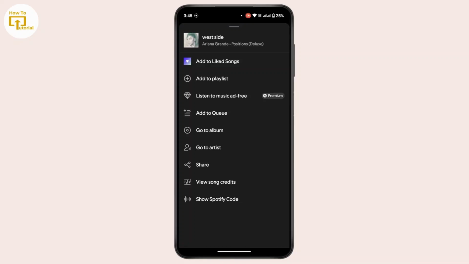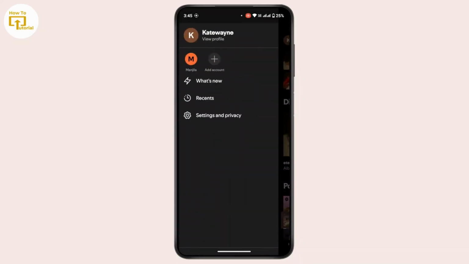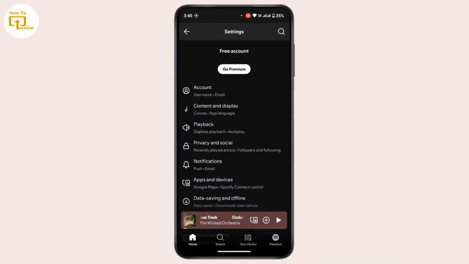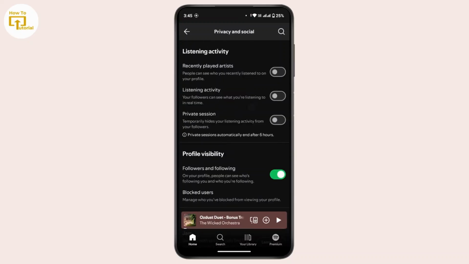The second option is to use a private session. You can use a private session to prevent items from appearing in your recently played in the future. For that, you can go back, again tap on your profile from the top right corner, then go to your settings and privacy. Once you're in here, scroll down a bit and then tap on privacy and social. Here, under listening activity, there is a private session. So you can toggle it on.